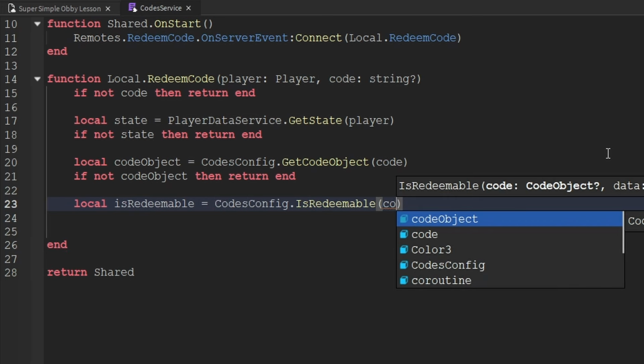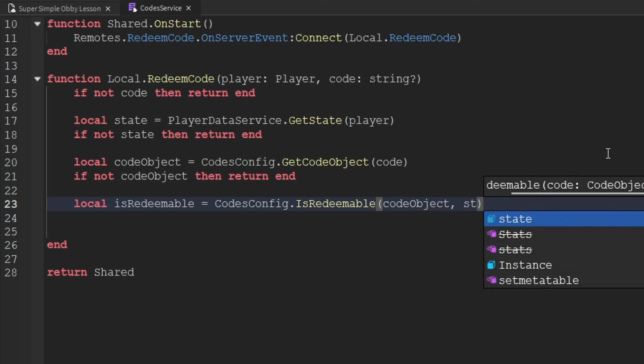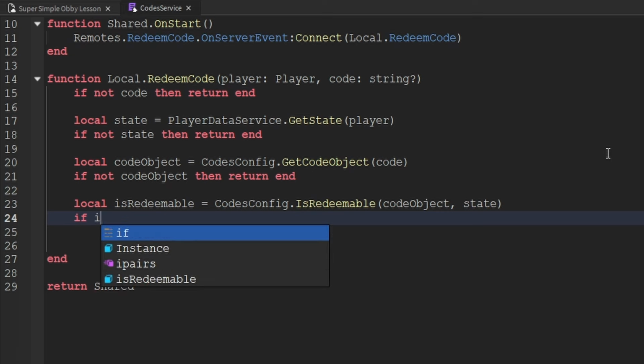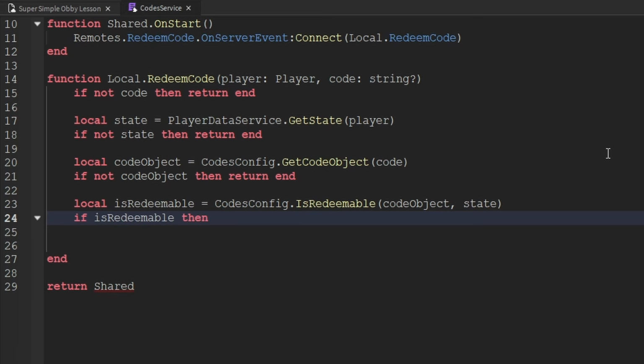Then we'll go ahead and pass through the code object as well as the player's state. So we'll go ahead and say state. And now the isRedeemable function returns multiple strings or a boolean, which is true. So we can't just say if isRedeemable then, because like I said, isRedeemable returns multiple strings, and if we get any of those strings, then we know that the code is actually not redeemable.